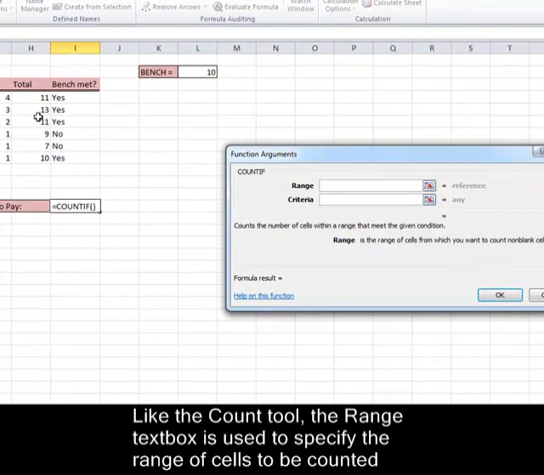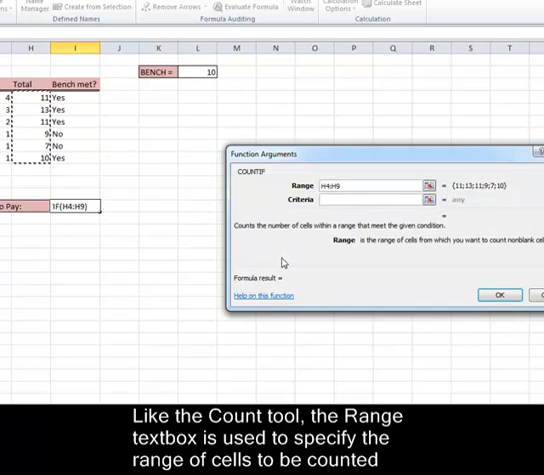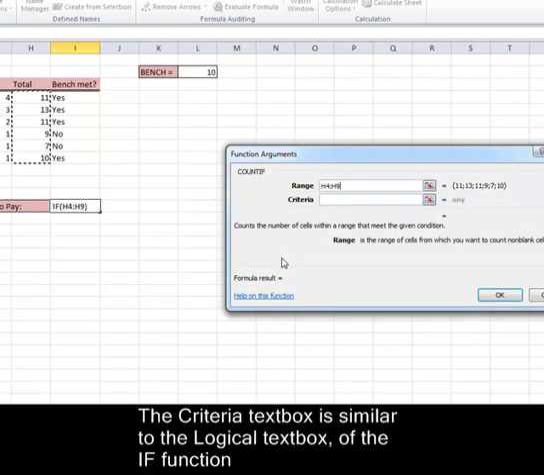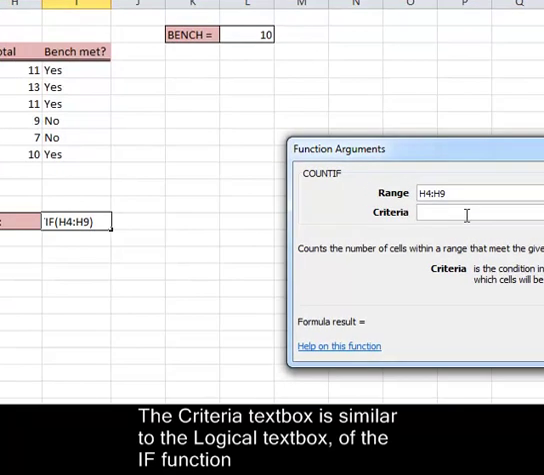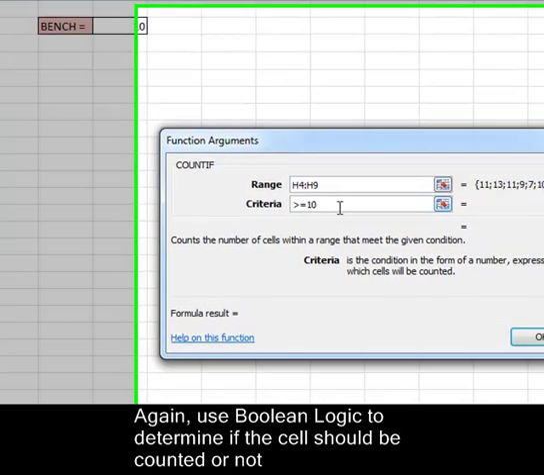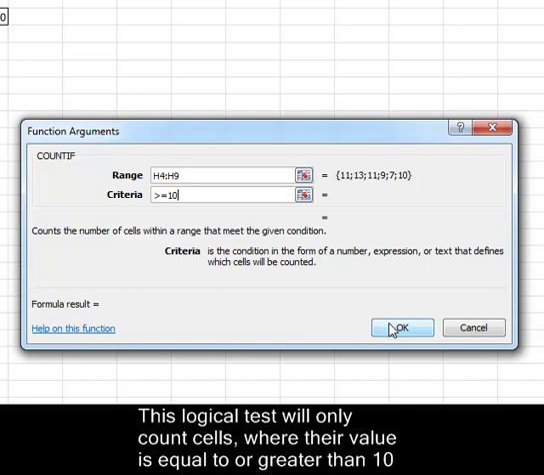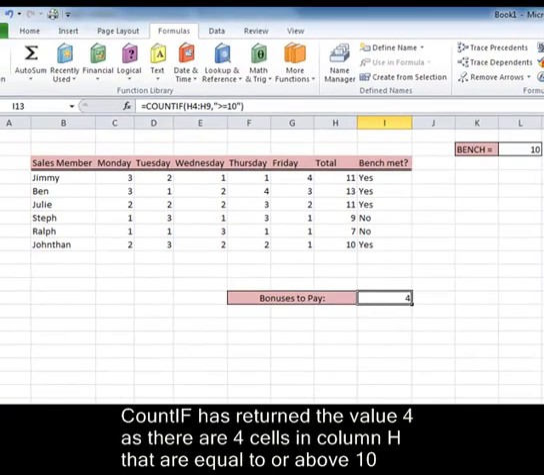Like the Count tool, the Range text box is used to specify the range of cells to be counted. The Criteria text box is similar to the logical text box of the if function. Again, use Boolean logic to determine if the cell should be counted or not. This logical test will only count cells where their value is equal to or greater than 10. CountIF has returned the value 4, as there are 4 cells in column H that are equal to or above 10.